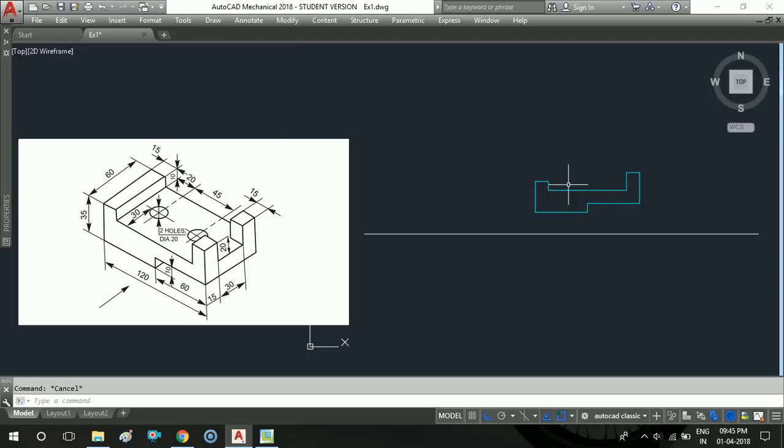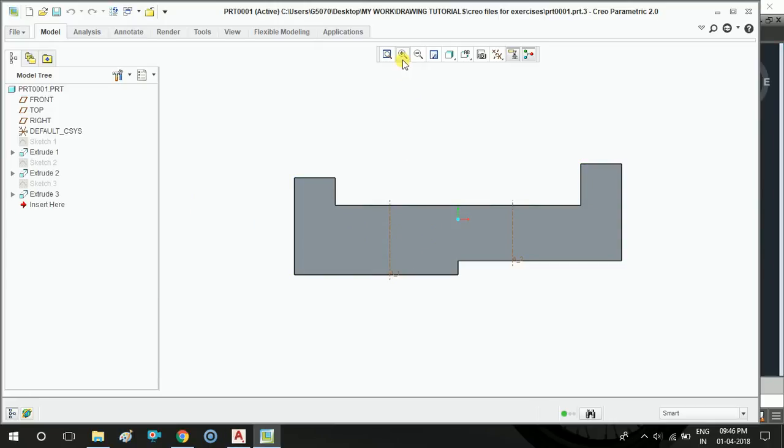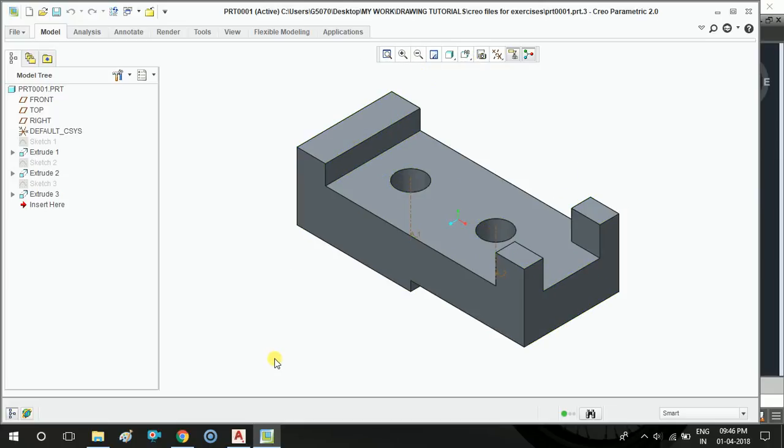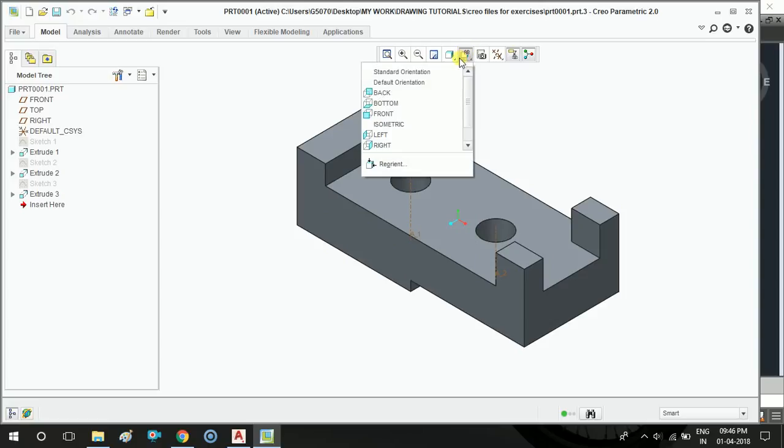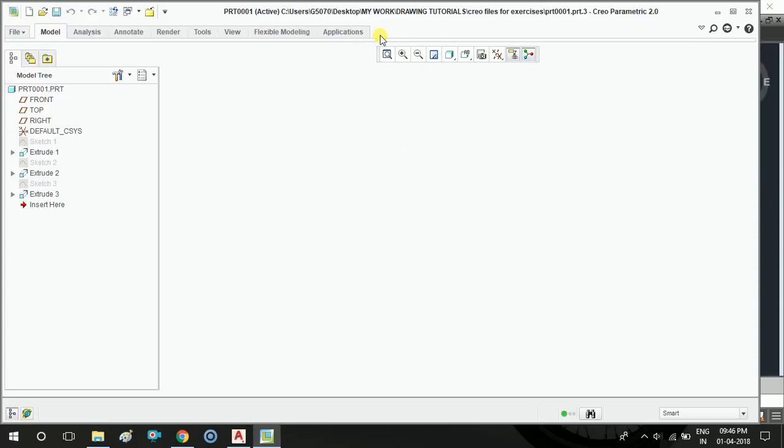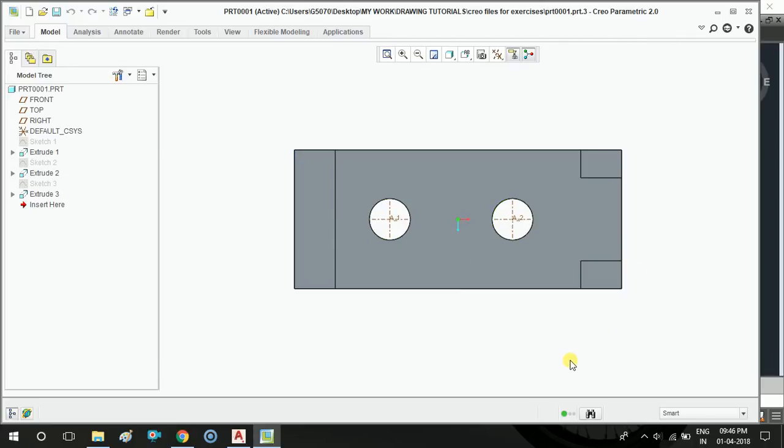Close. Next we go for the top view. Here the top view means our view will be perpendicular to the top surface. So when we see this object from the top, how would the shape be? That shape can be understood from the solid model that I have developed. This is again the standard orientation, and here I would like to show you the top view. We can select the top view here. So this is the top view.